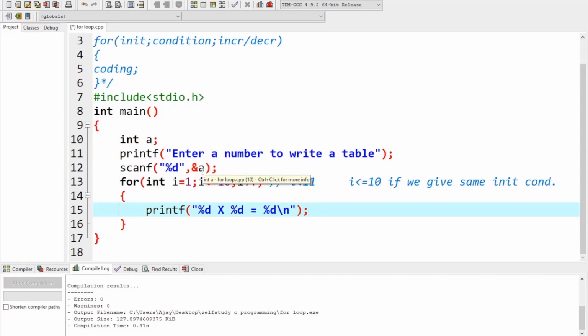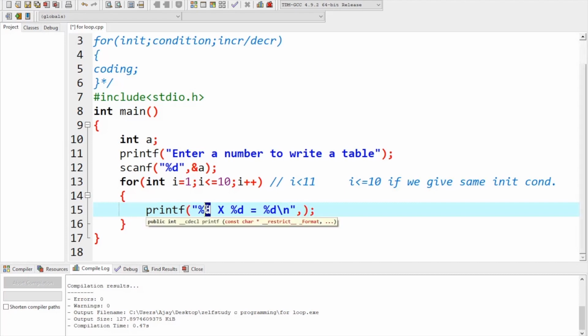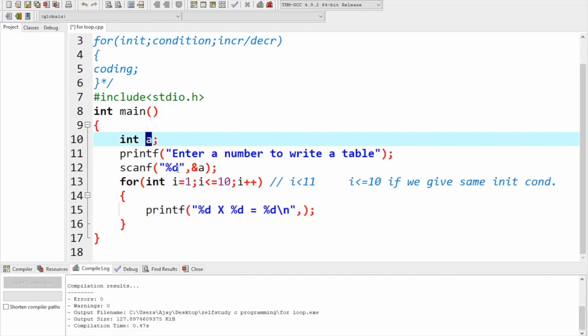If the user enters 3, 3 into 1 equals 3, okay? 3 into 2 equals 6. 3 into 3 equals 9. All are integers, 3, 2, 6, 3, 3, 9, all are integers. So integers are represented by percentage d. So what is the first percentage d? The first percentage d is a, okay? The user enters a, which table he wants to write, so that would be the percentage d here.